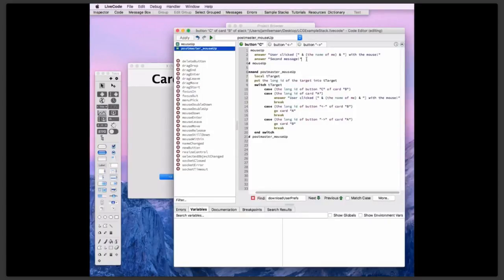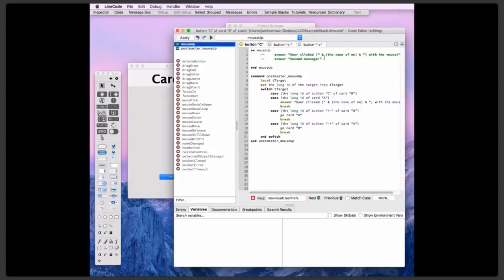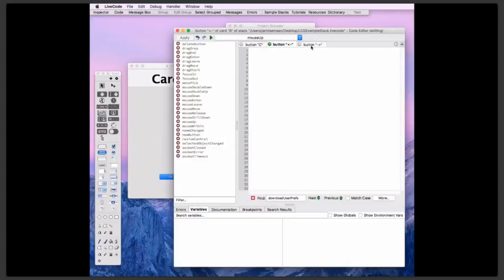We're going to take out the code from button C's mouse up. It's no longer needed. We still want all the mouse ups to route to button C, so we are going to add a line of code which just calls Postmaster mouse up. Next, we're going to remove the mouse up code, and all the code for that matter, in the navigation buttons, because we don't need it anymore.